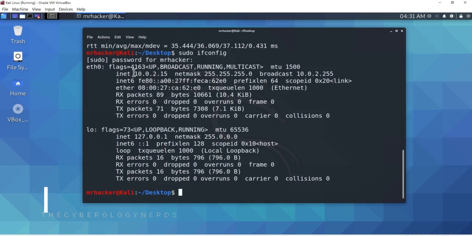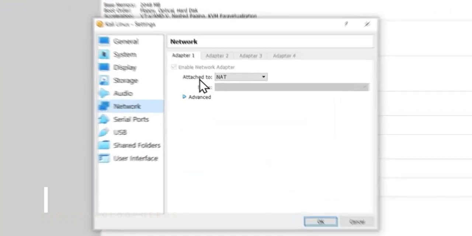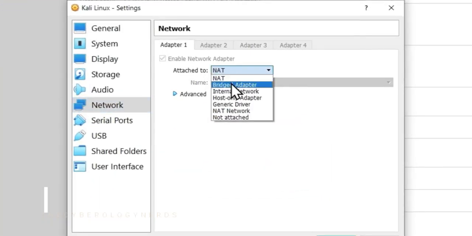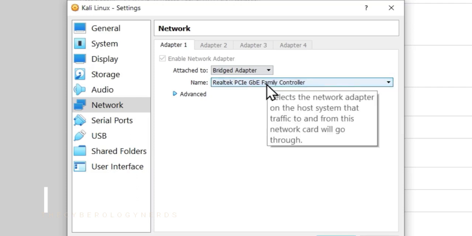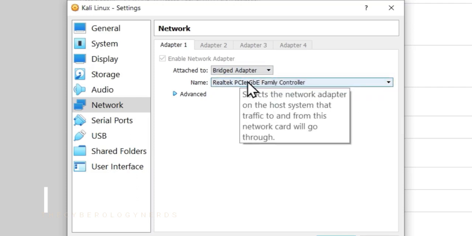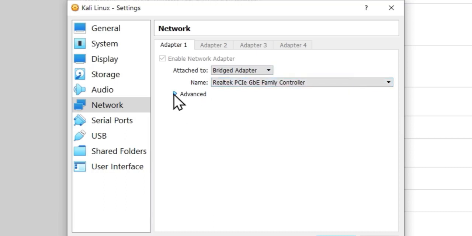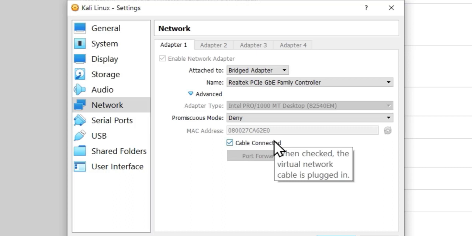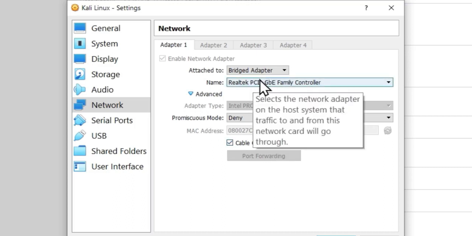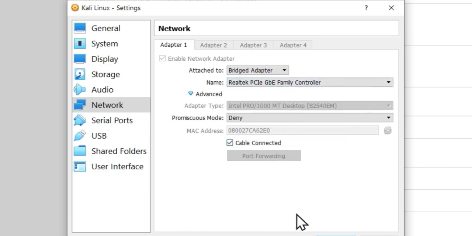And all we need to do to change this IP address is go to the network settings and switch from NAT to bridged adapter. This will automatically set my bridged adapter and my adapter to be this one, since this is the only one I have. And since I'm connecting over cable connection, I want to go to the advanced and check right here cable connected. You can select your adapter right here, and once you do, click on OK.